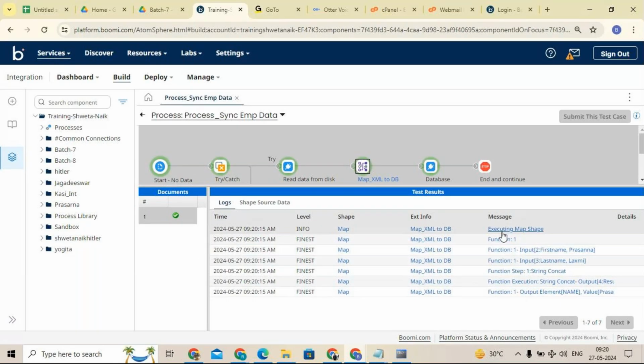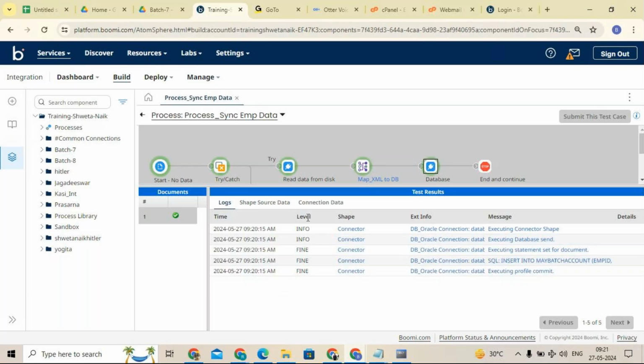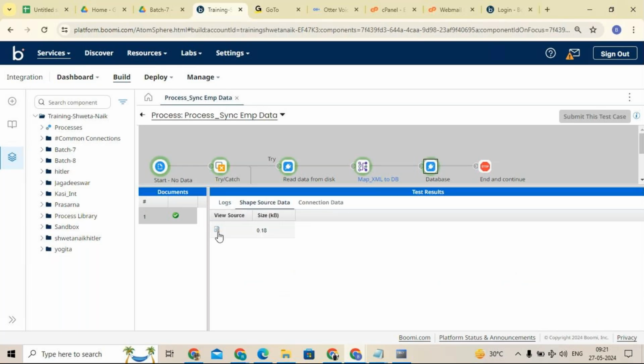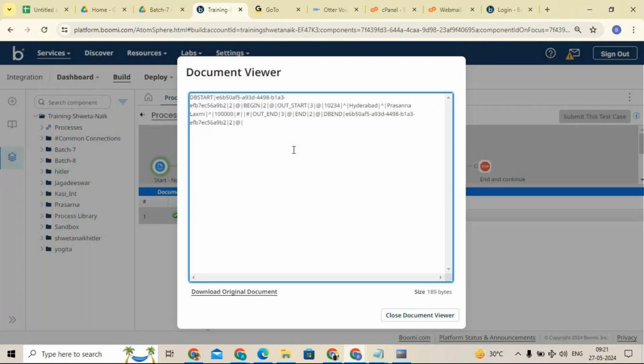Okay, you can see executing the map shape function 1 input, we are concatenating the data. See, string concatenate, we are doing the concatenation. Then after we are putting this. Yes, then you can see here shape source data. Click on the shape source data on the database. Now you can see here id, location, name, and salary. You can see here the salaries are coming, the salary is populating.